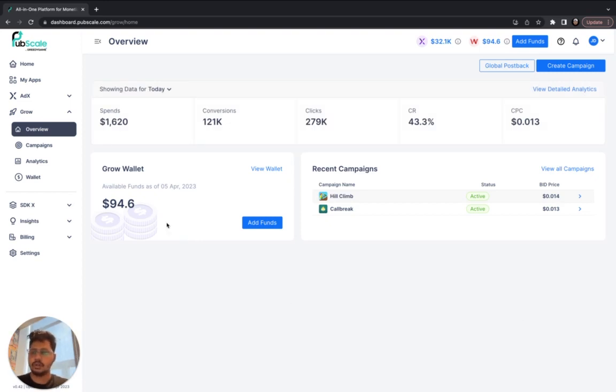So once you are on the Grow page, the overview page of Grow, you would be shown some stats. You can see what your spends are, what the current conversion is, what some of the clicks are, what the CR is, what the CPC is in terms of today. You can also filter it by yesterday, last 7 days, and this month so far. These are some of the very important metrics that our publishers or advertisers usually love.